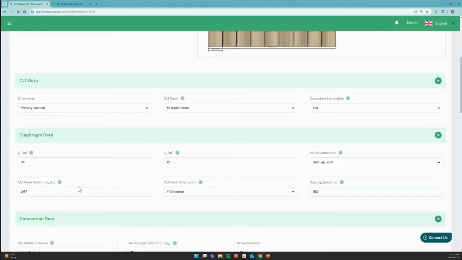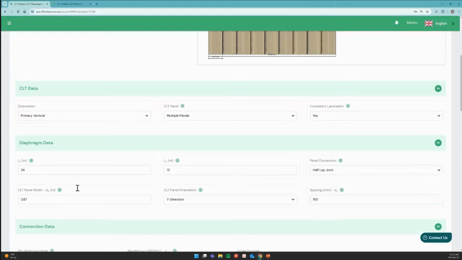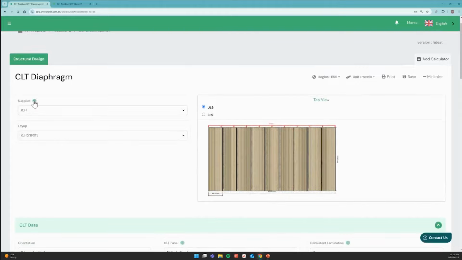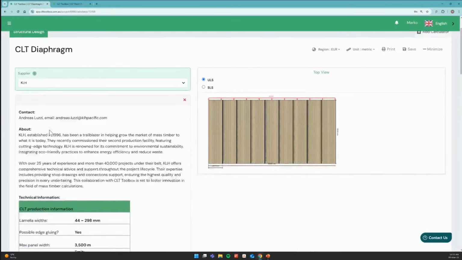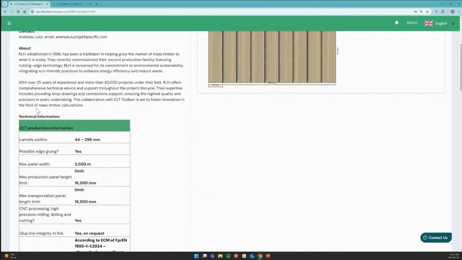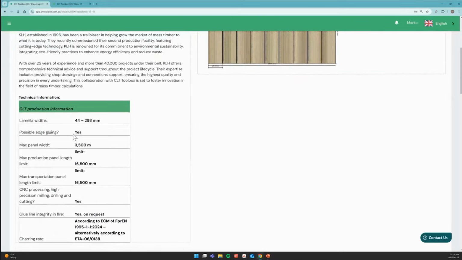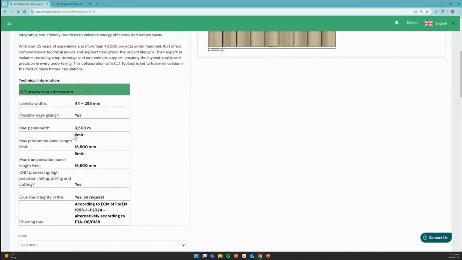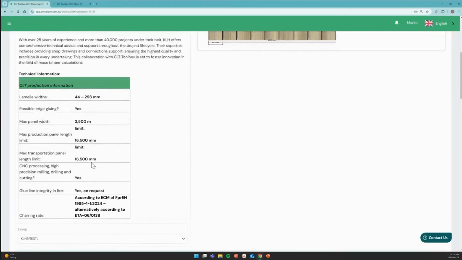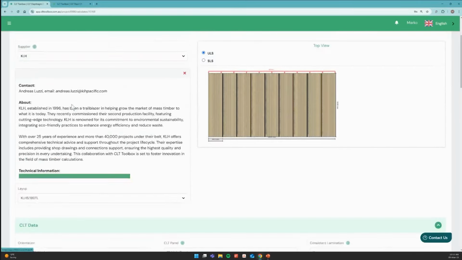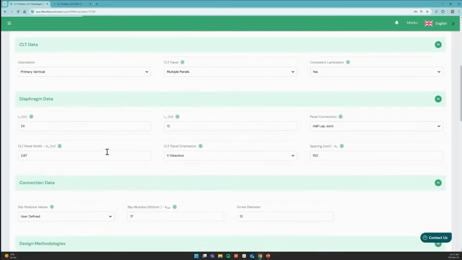Also, what is interesting about the panel width is how you can start with selecting the proper dimension. You can always use more information from each supplier, besides some general information about the supplier, you have technical information where you can find maximum panel width, also for the production and transportation limits. So you can use this as a starting point for picking the right width of your panel.